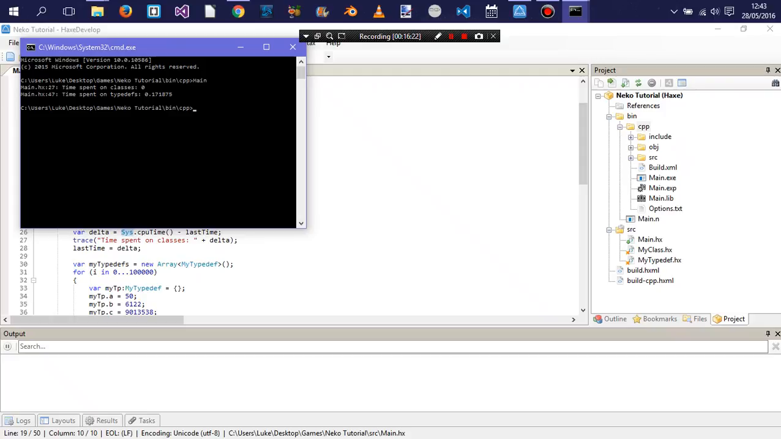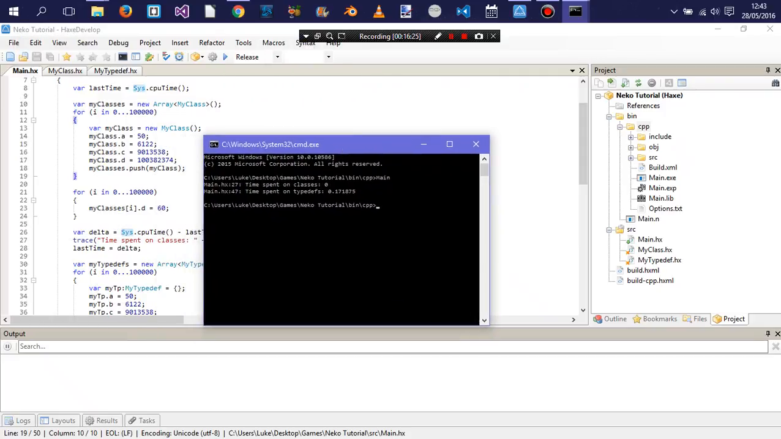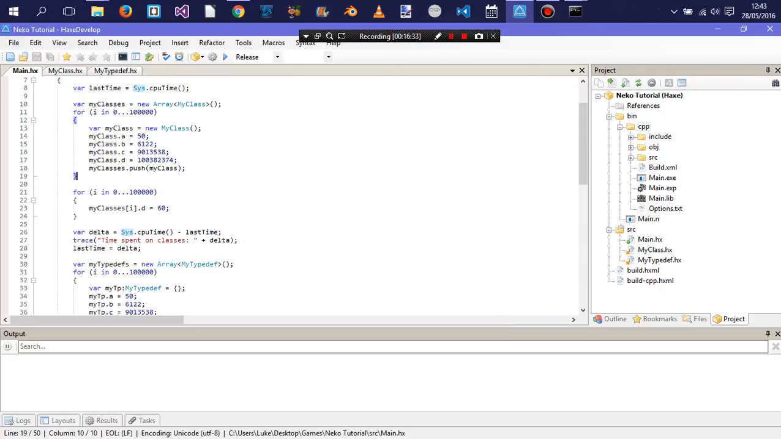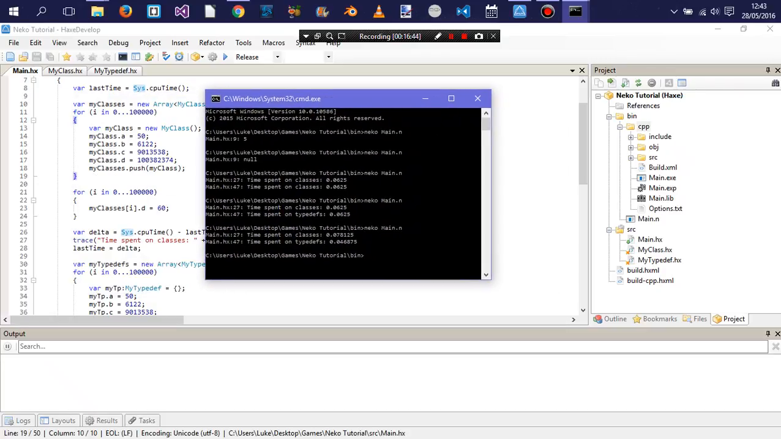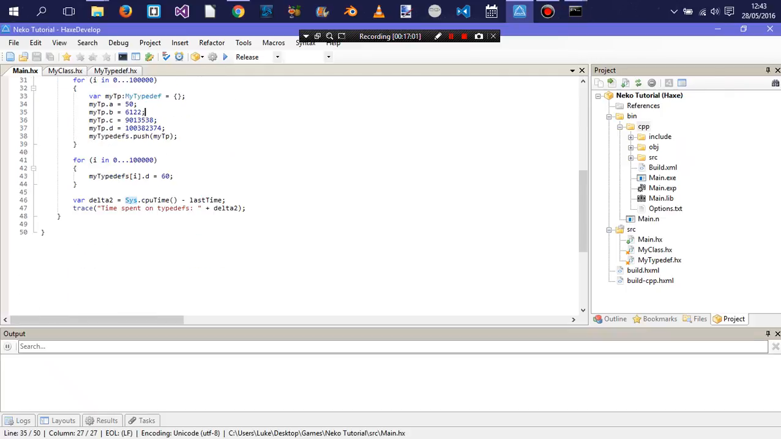Right. So as you can see, there's quite a bit of latency accessing typedefs on the C++ target versus classes. But on the Neko target, as you saw, the access time is... Oh, it's different now. Huh. Interesting. Very interesting. So classes are slightly slower to access than typedefs on the Neko target. That's interesting.